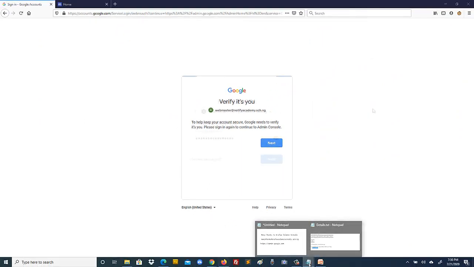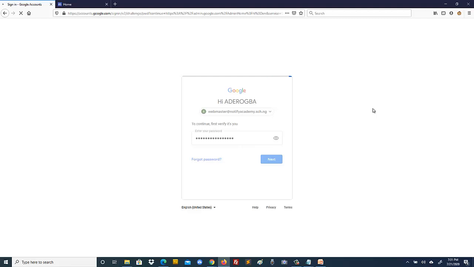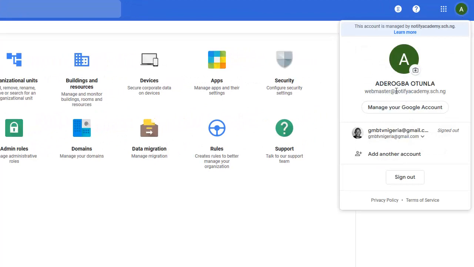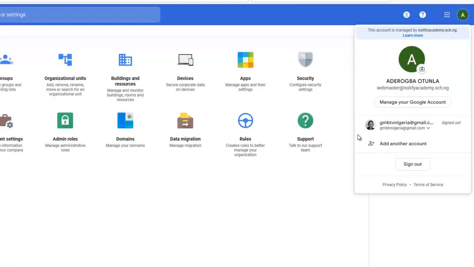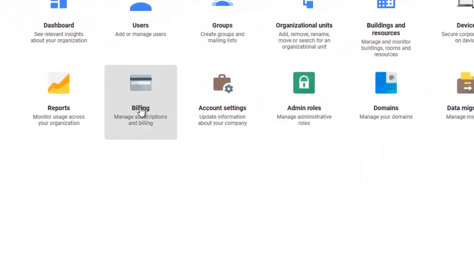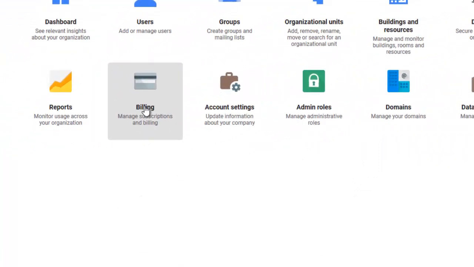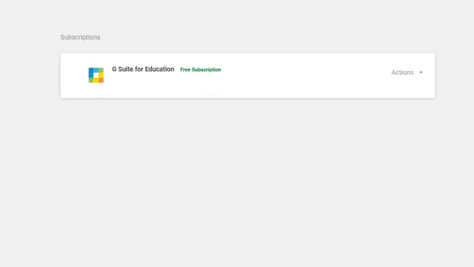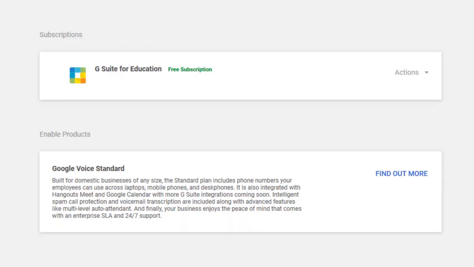Okay, I need to log in here. So, logging into the Google Admin Console here now. Because this account is for the Notify Academy and is not yet upgraded, when I click on billing here, you'll notice that it's different from what I showed earlier on the free subscription. Here I'm still on the 14 days trial, hoping when they ask for my documents and everything.